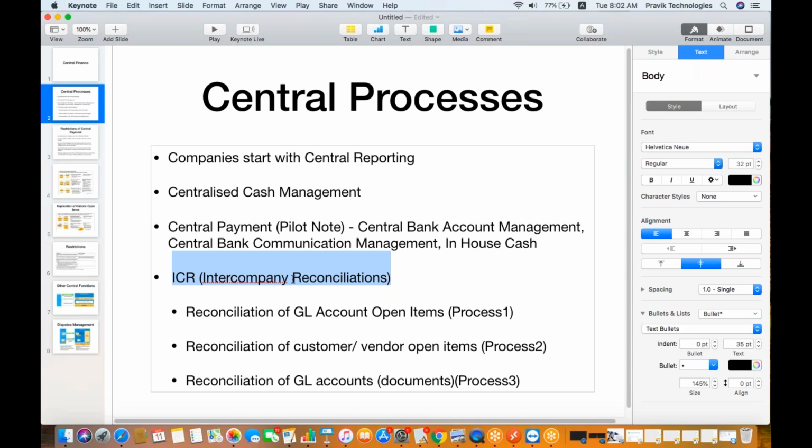When it comes to intercompany reconciliation, there are actually three processes. Number one, reconciliation of the GL account open items, which means if you have created the intercompany GLs as general ledger accounts, then it would be GL account open items. Then you have customer and vendor, if you have created the intercompanies as customers and vendors. And finally, it is at the document level.